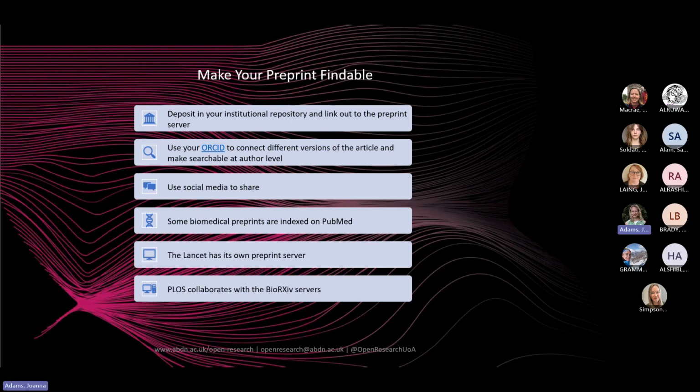You should also make use of social media to share your preprints, and some preprint servers will actually do that for you. Some of the biomedical preprints, I think in bioRxiv, are indexed on PubMed, which means they're searchable to a large audience. There are some journals, for example, The Lancet, which has its own preprint server.